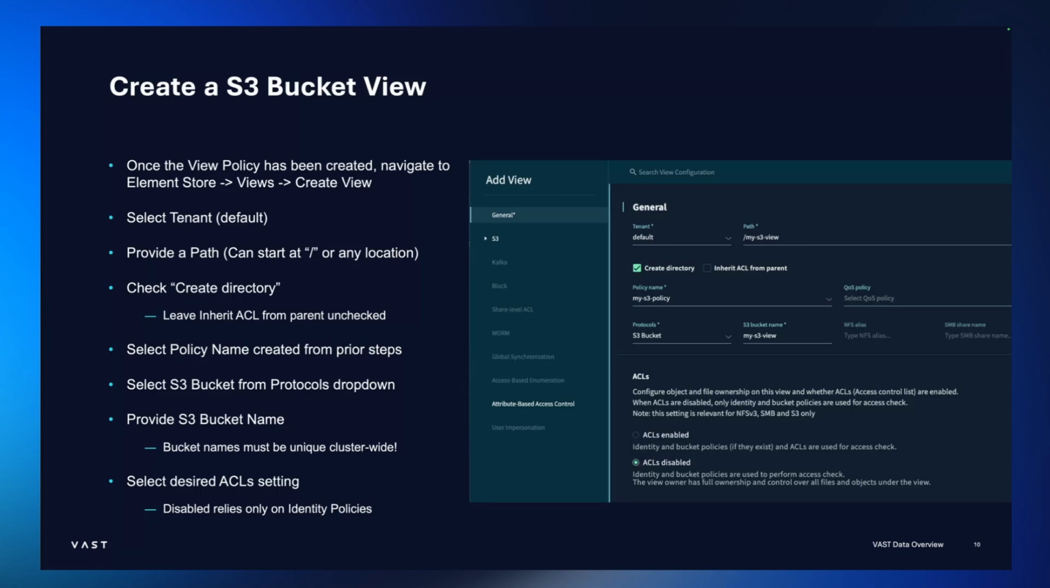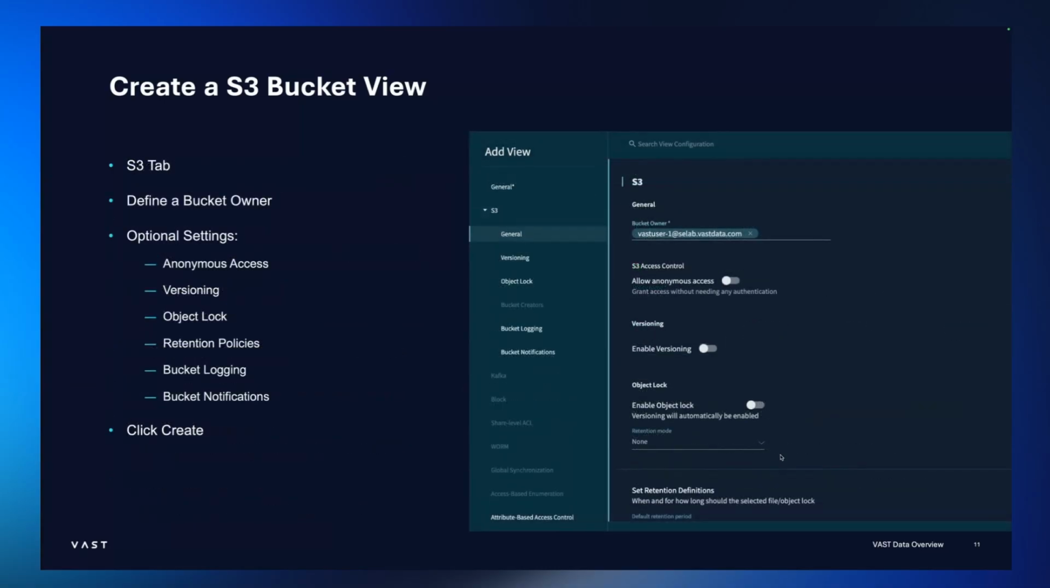So, a little pointer piece of information there. Select those options there. Once those are done, we need to go down to some more S3-specific options here.